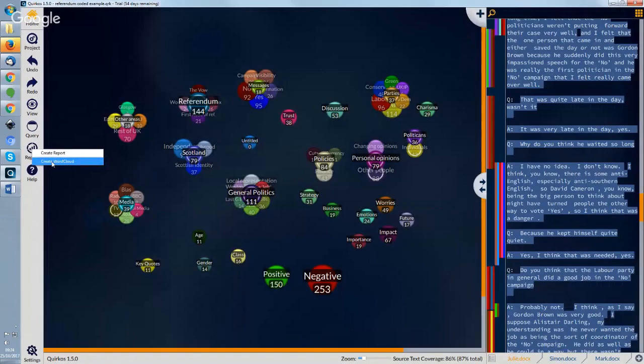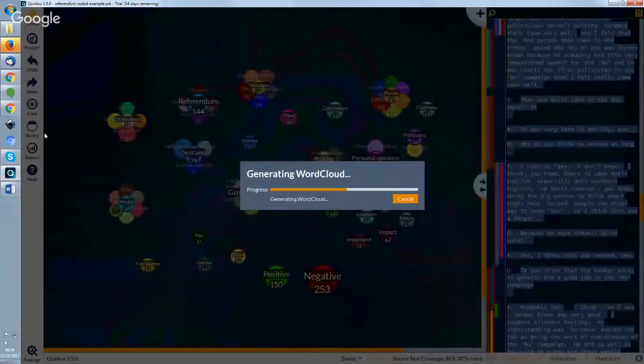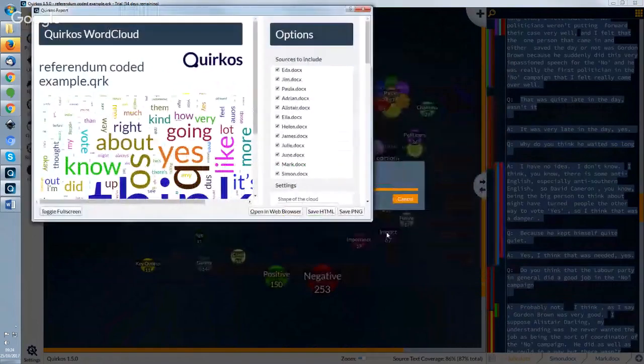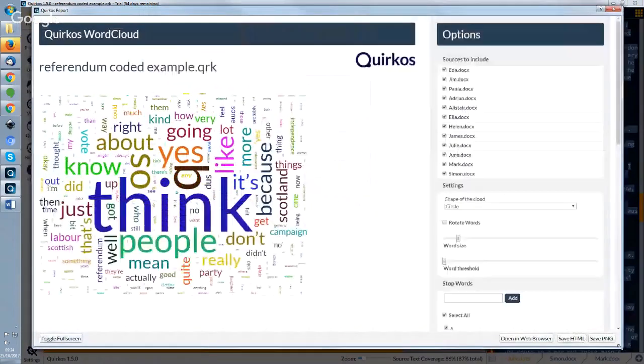So a word cloud basically is a way of doing kind of vocabulary analysis of the data, where each of the words that appears in all of the text in the project is represented as a word where the size is proportional to the number of times it occurs. So for example, here we can see that think is actually the word that appears most. So people are talking about their opinions a lot.